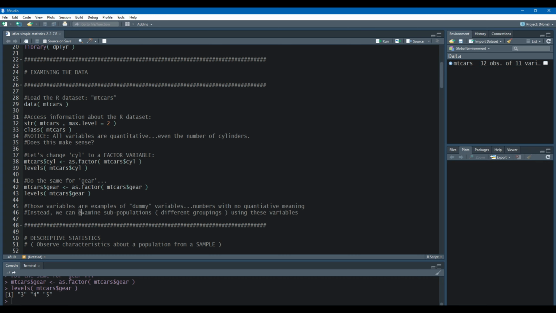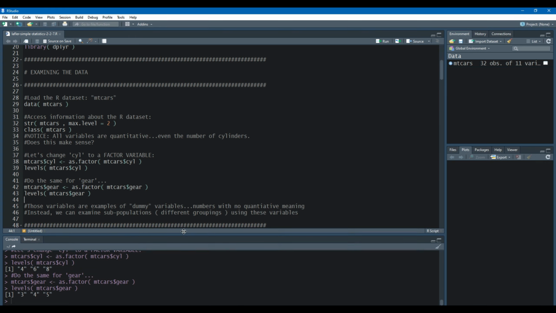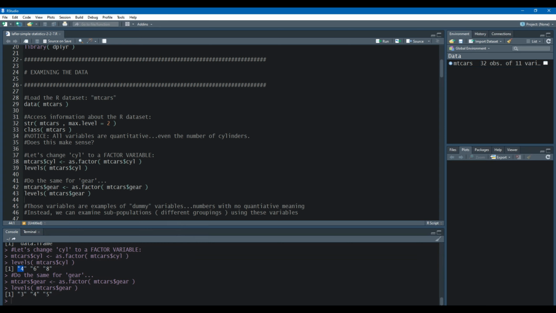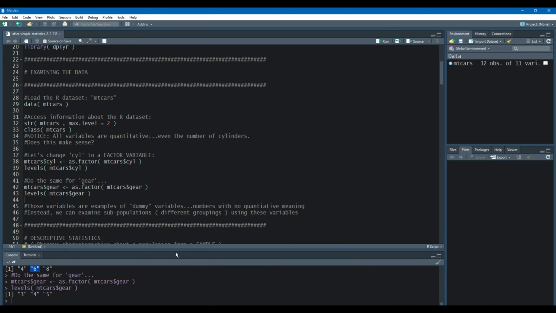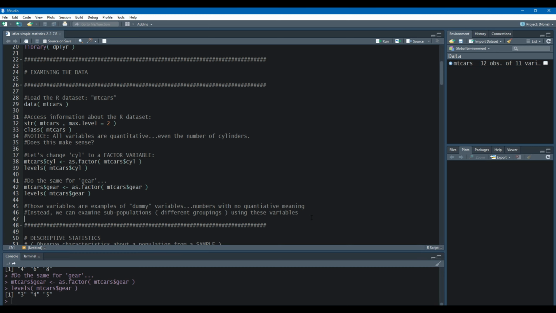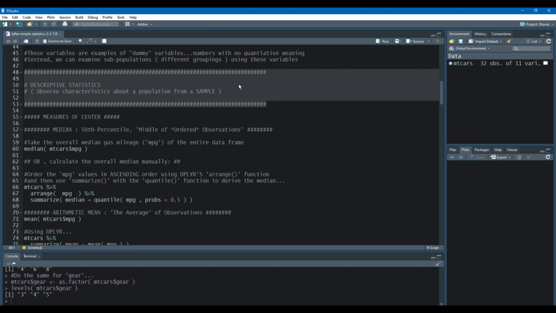But with these types of variables, as we set them to factors, we can examine subpopulations or different groupings of things using these variables as reference markers. And we'll start to see that. So we can look at overall distributions, we can look at particular distributions. Let's say for cars with 4 or 6 cylinders, that's a subpopulation of our entire data set. So dummy variables are helpful when we want to assess subpopulations.